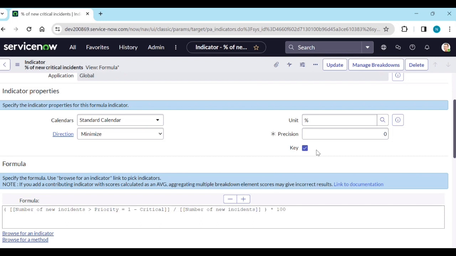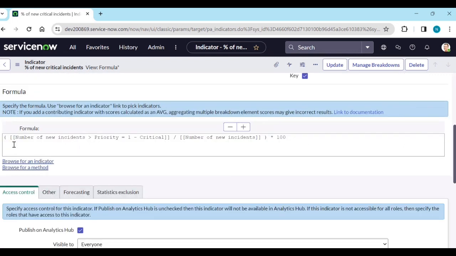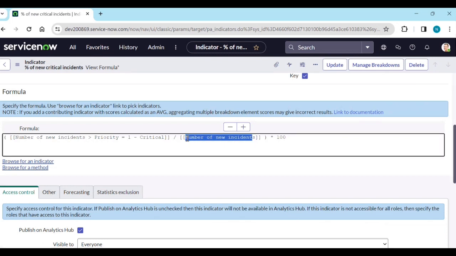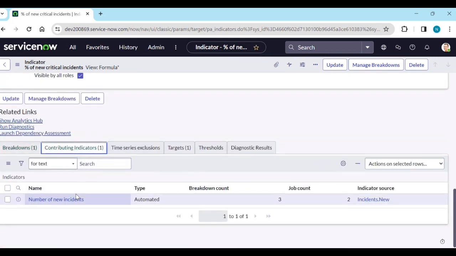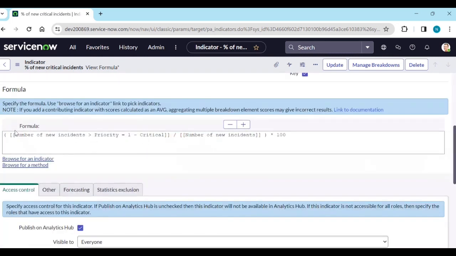Key indicator is nothing but, in the analytics hub, when you filter with key indicators, it will show as the key indicator. Here it calculates number of new incidents with priority one critical, by number of new incidents. Number of new incidents is an out of the box indicator we have, the contributing indicator. But here you can see number of new incidents with the priority one critical. We don't have this indicator, so how did we calculate it?